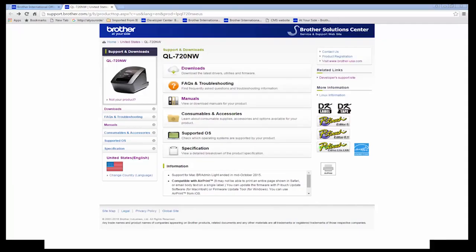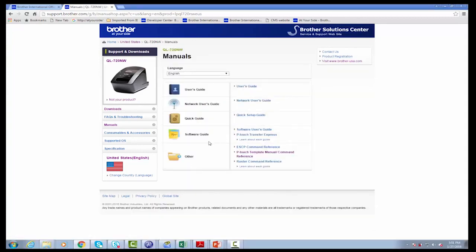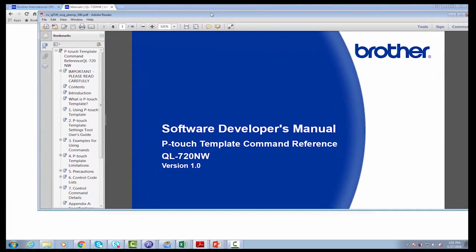So first off, to download these manuals, you can go to support.brother.com, pick the Brother QL-720NW printer, which supports both the ESC/P commands and P-Touch template. And in there, we can pick the download manuals. Then you'll see under Other, there is an ESC/P command reference and a P-Touch template manual reference. And if we look, I've downloaded them.